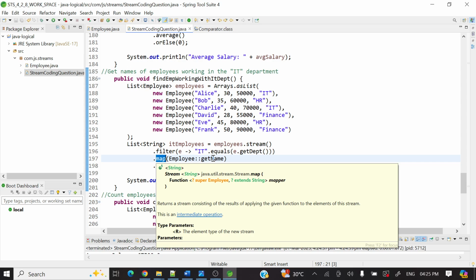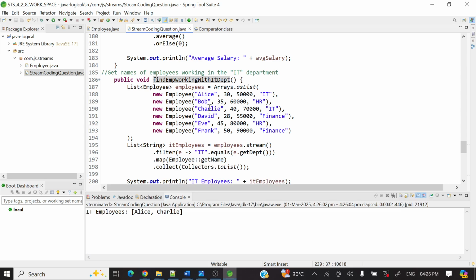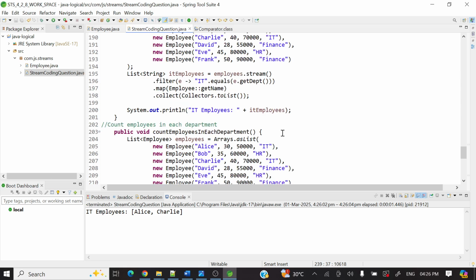Okay, if you see here, Alice and Charlie. What is the question? Find the employees working in the IT department. In IT, Alice and Charlie, these both are working. Okay. Now let's move to the next one.